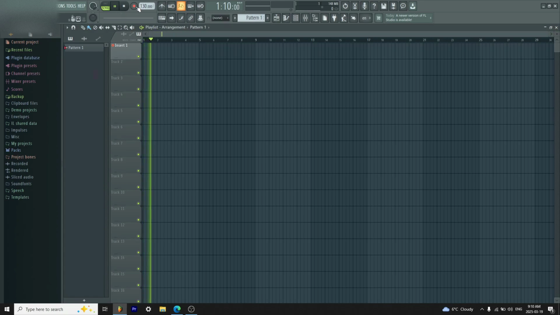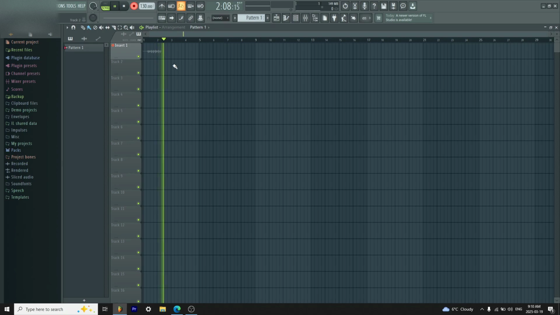And then when you click on the record button, it's gonna start recording. So as you guys can see, right now it's recording. So this is how to record vocals in FL Studio.